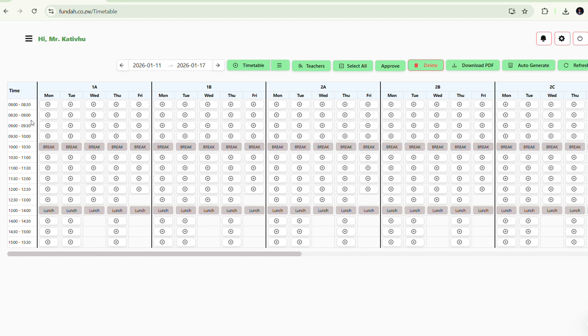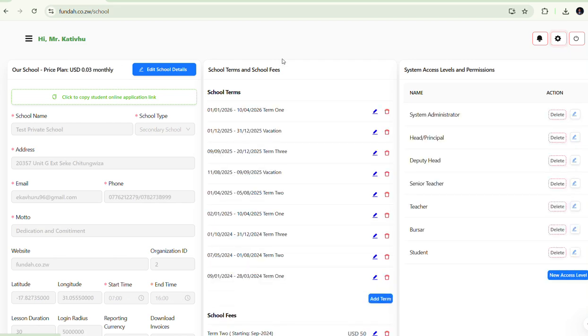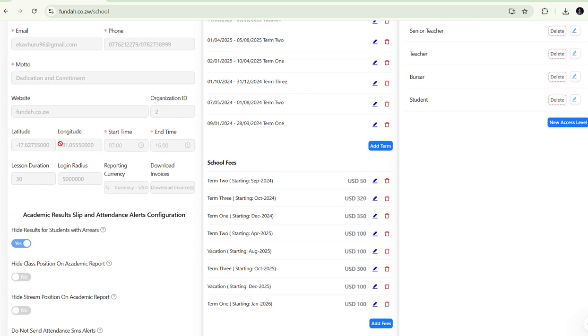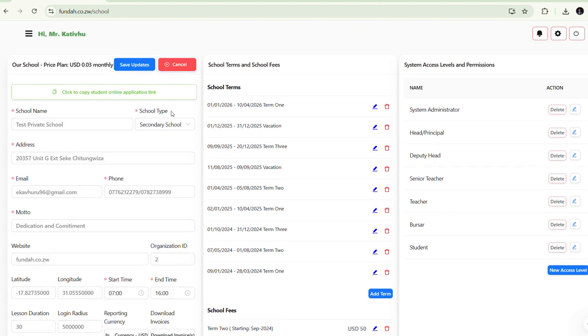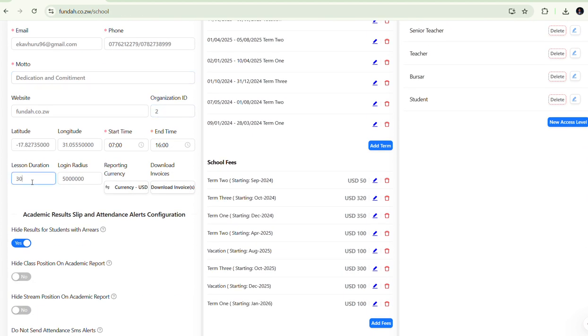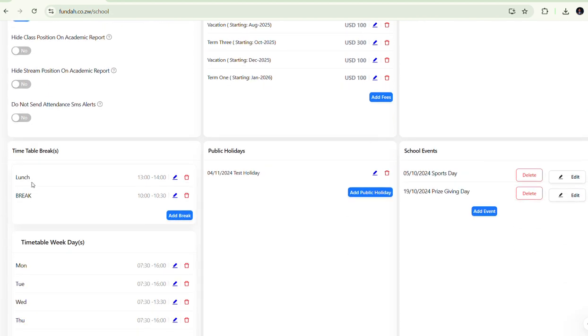For you to set these times and to set all these breaks, you can just come back to settings, then scroll down here. For you to set the duration of the lesson, you need to start by saying edit school details. After that, you come and adjust here. If you want to set it to 35 minutes, 40, or 1 hour, it's up to you. That's how you can set that.